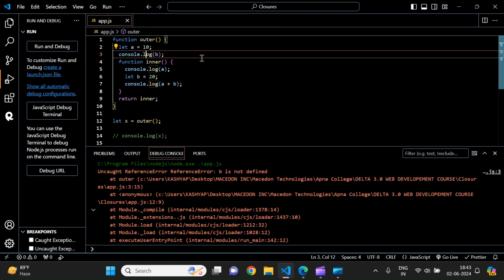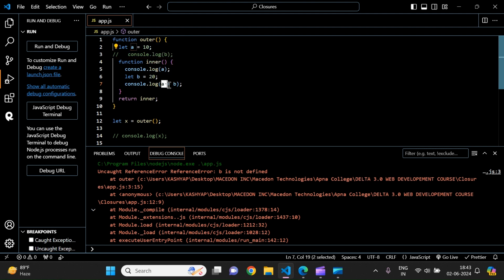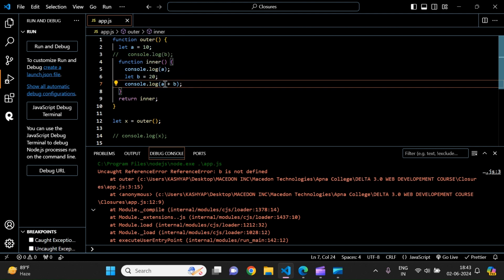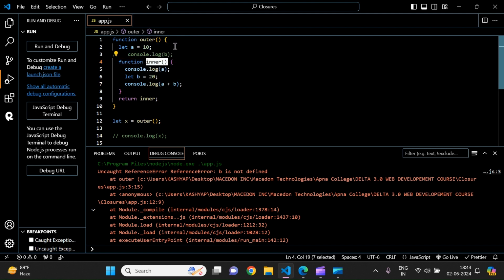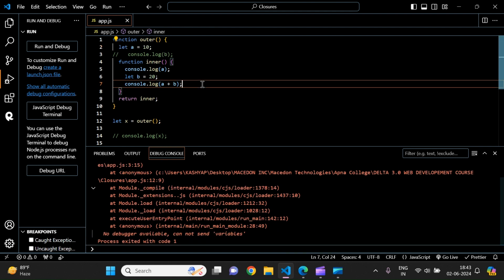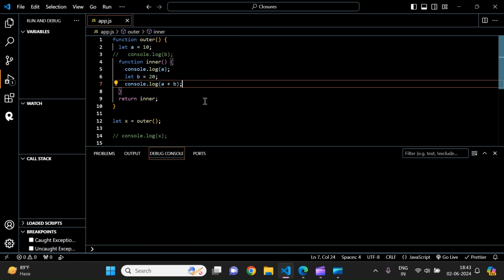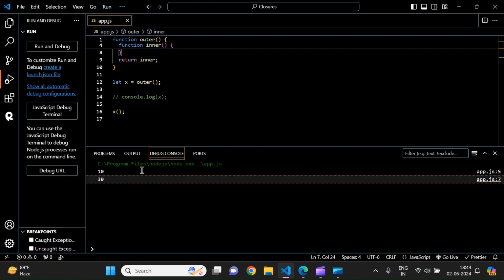But when I'm calling the inner function, it is not giving us a reference error that a is not defined. This clearly shows that the inner function has access to its external variables, the variables that are created outside of the scope of the inner function but inside the scope of its parent, or lexical scope. Again, let's rerun the code, and here we should have 10 and 30 again.